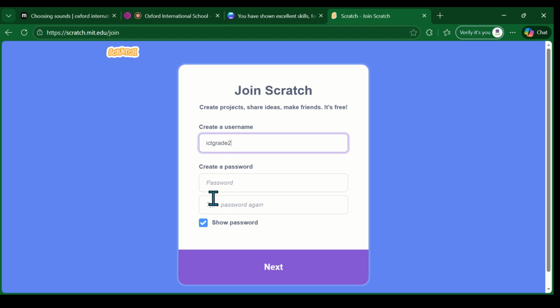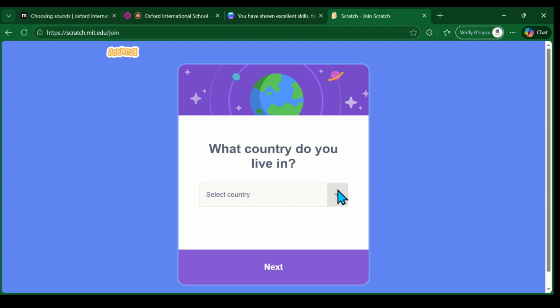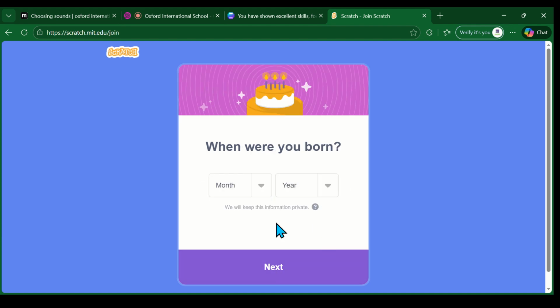ICT Grid 2. And then create a password, Grid 2. Okay? I make a password. The country. Yes. Okay, good, good. But you can make a username and password, okay? It's good. Yes. Make a username and a password.